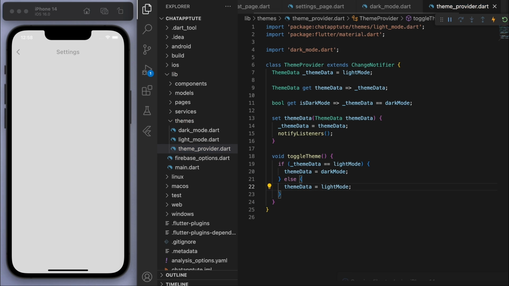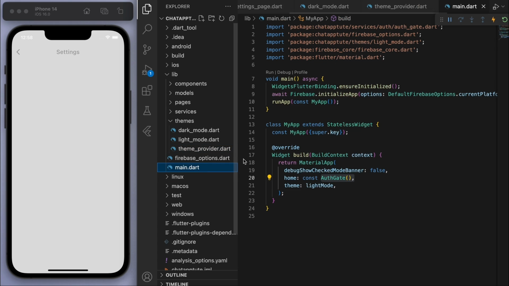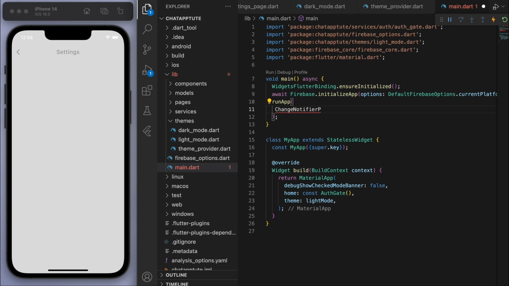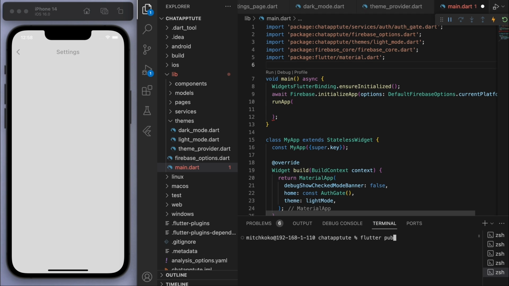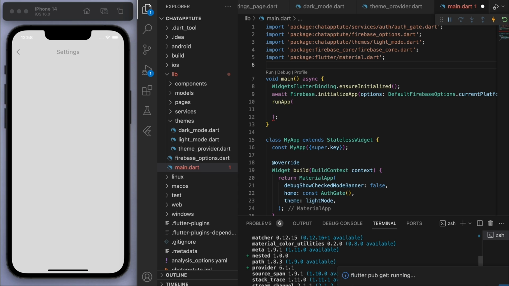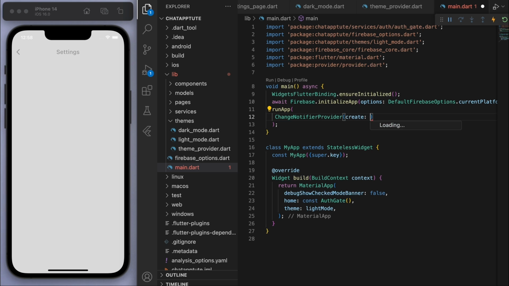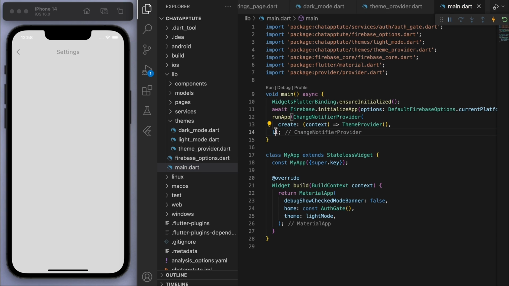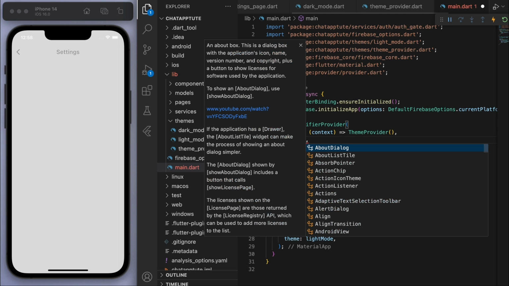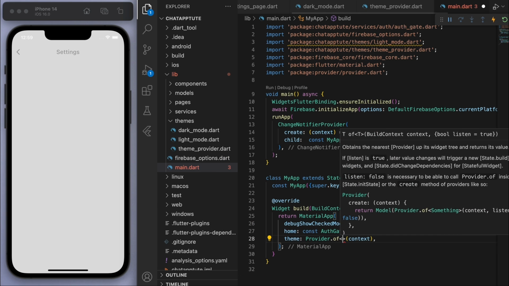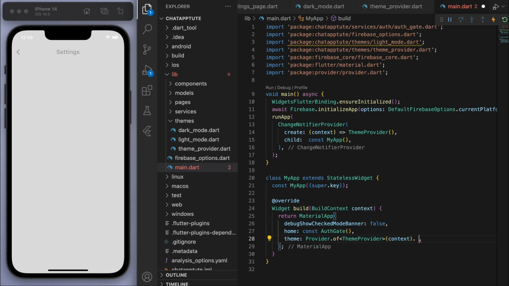And vice versa. Cool. So if I come back to my main.dart file, we need to give it the change notifier provider, which I actually didn't even import. So let's just import that real quick. Flutter pub add provider. And so you can say change notifier provider and give it the theme provider and then give it our app. And then if you come back to our material app at the bottom, you can see the theme currently we just gave it light mode, but it could be light mode or dark mode, right? So we're just going to use our provider to get the theme data. So this could switch between light mode and dark mode.